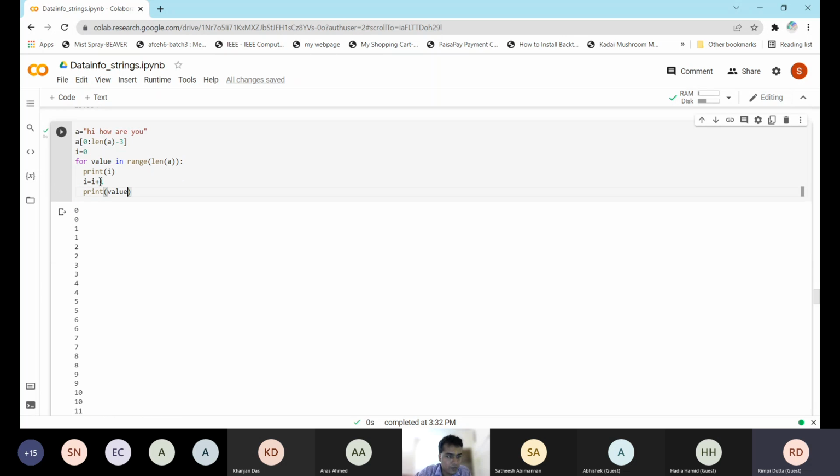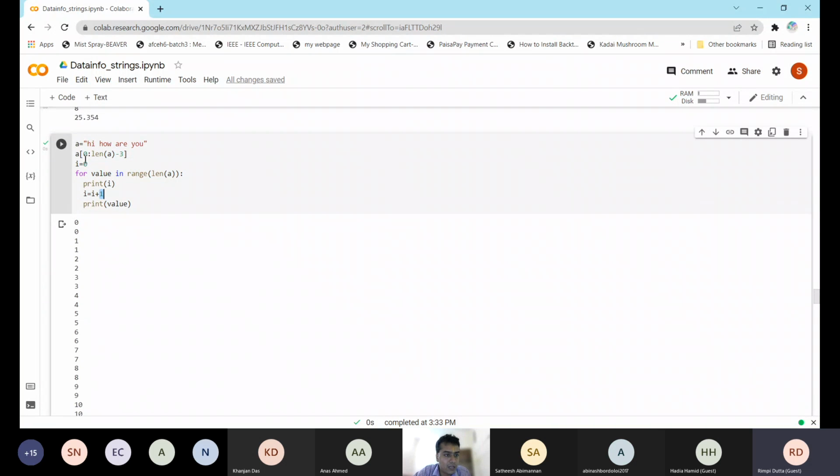See, what I'm doing inside this loop is I have initialized this value i equal to 0, and I'm incrementing this value by 1 every time the loop is executed. So if you see this, the total length of a is 13 actually. The length of this original string is 13. So when we give range of length of a, it denotes range of 13, which means the loop is going to be executed 13 times. And the output of this range of length of a itself is the index position only.